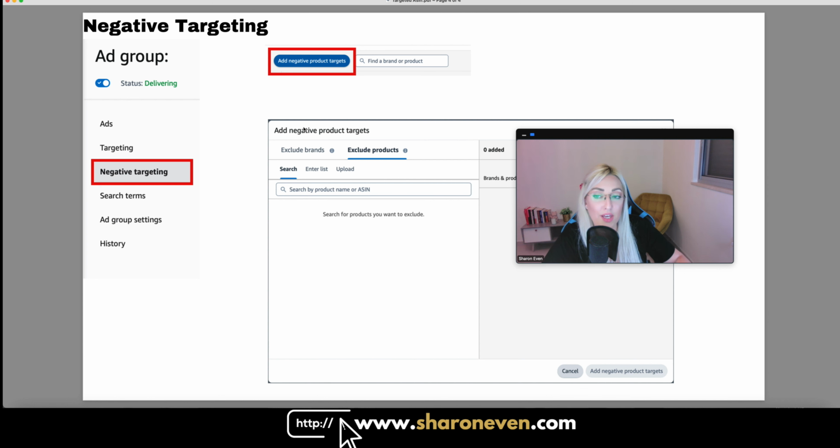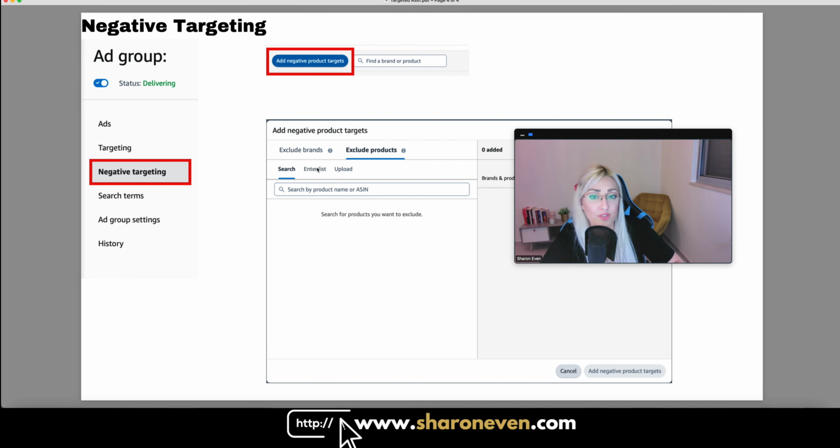You go into the ad group, you click on negative targeting, or you can do this on a campaign level rather than the ad group level. You then click on add negative product targets. You can either click on exclude brands, go in and put a brand name that you don't want targeted whatsoever, or you can go in and exclude products and either search or enter in ASINs which you don't want targeted. So this is what negative targeting would look like.